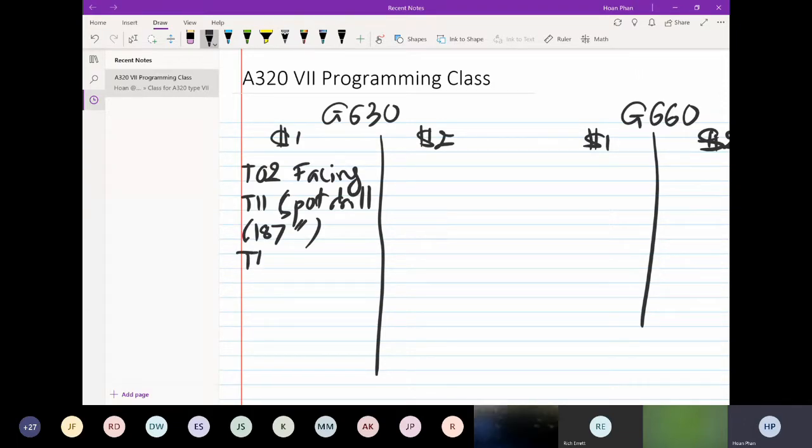And then the tool 12, we're gonna use the 166 drill. Okay, and after that, we're gonna use the tool number 2 again in order to do OD turn. And then after that, we're gonna use the milling, which is the tool number 7.